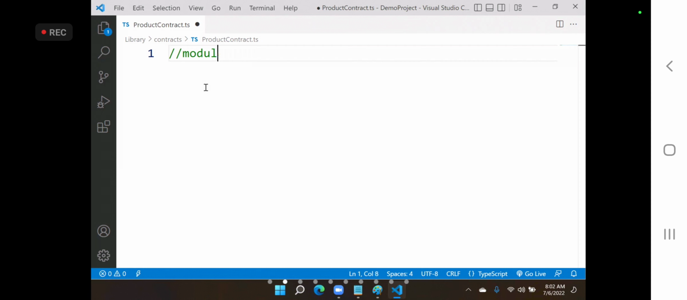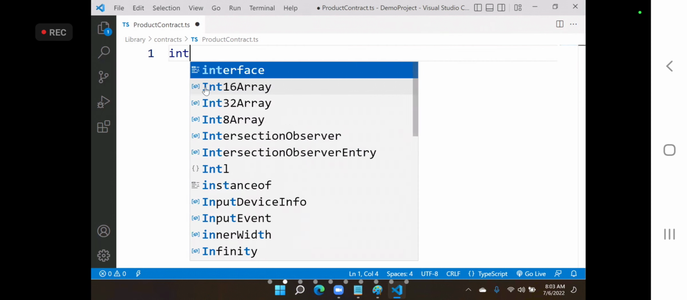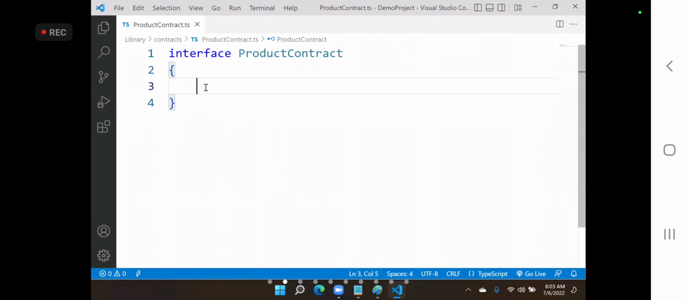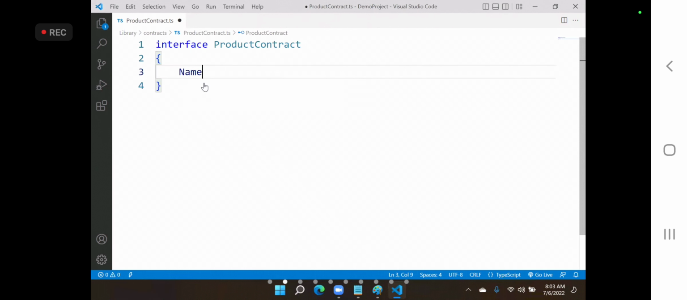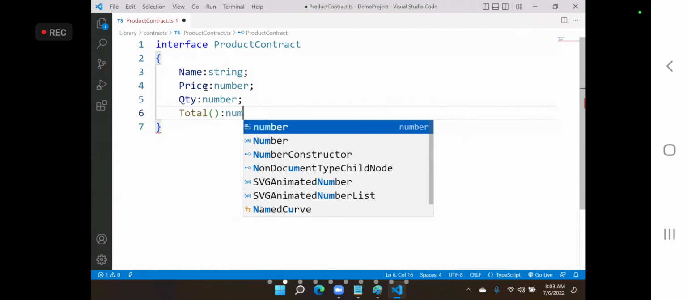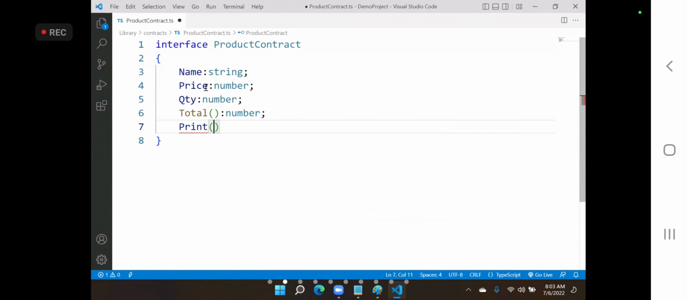Now, in this, I am creating an interface called product contract. In this, I am defining some rules. Name is string type. Price is number type. Quantity is number type. Total is a method which returns a number. Print is a method which is void. These are the members. That means currently the contract is defined in a module.